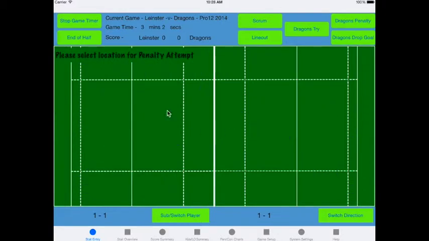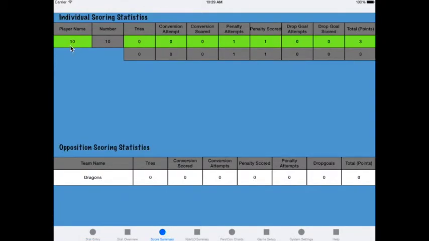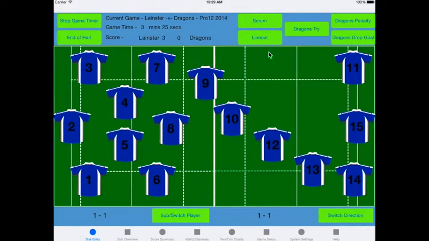If I select a kick at goal, the screen will ask me where the kick is from. Select the location, here just outside the 22, and that was a kick that was made. So you see our points have gone to 3, and in our individual scoring statistics, player 10 has now had 1 penalty attempt that he scored and a total of 3 points against player 10.